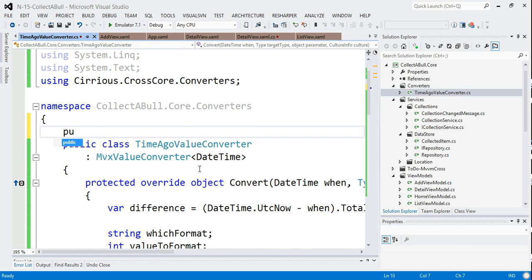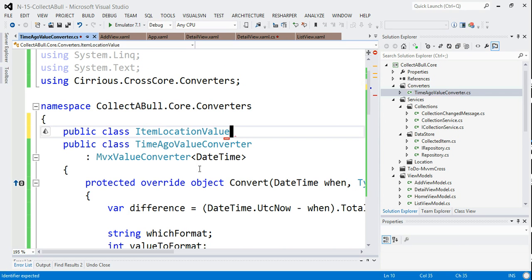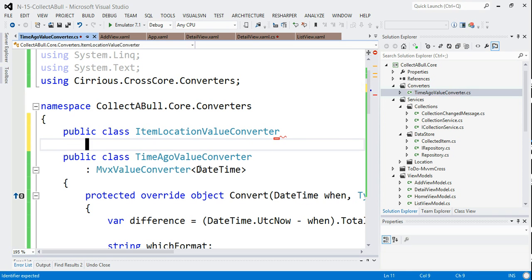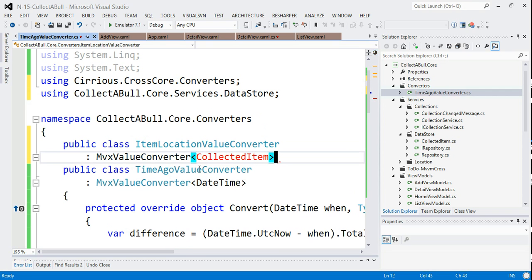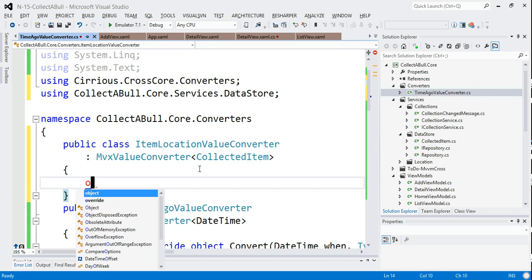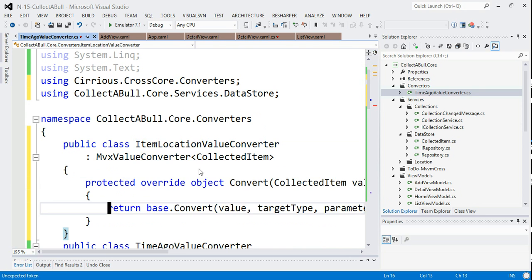and this value converter is going to be a public class, and this is going to be an item location value converter. And this is going to operate on the whole of a collectible item. So it's going to be an MvxValueConverter, and it's going to operate on the whole of a collected item. Once we've done that, we can override the convert method.